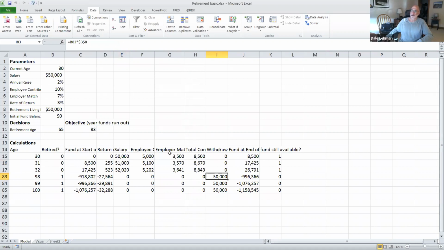As long as you're not retired, you're multiplying some living expenses by 0. You don't get anything withdrawn. And as soon as you are retired, you do multiply the retirement living expenses by 1. And so you start withdrawing funds. Then the fund at the end of the year is simply looking at what you started with, what you add to it, what the rate of return is, minus whatever you withdrew from it. And that'll give you a fund at the end of the year.